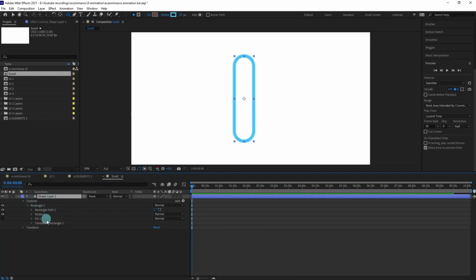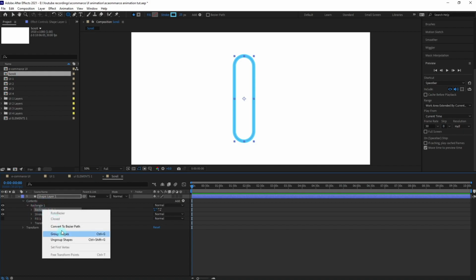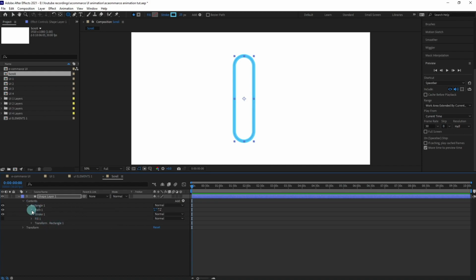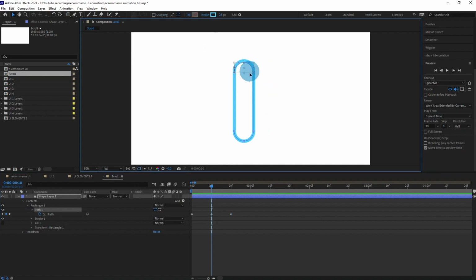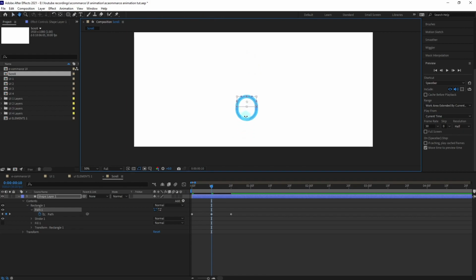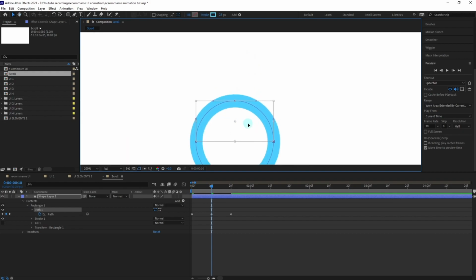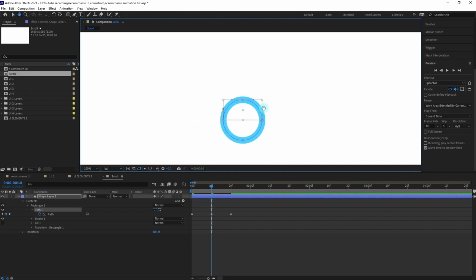Okay, now I'm going to open the rectangle, select the rectangle path, right click on it, convert it into Bezier path, put a keyframe on the path, and I'm going to jump on to next 10 frames and then again put a keyframe over here and then again jump on to next 10 frames and again put a keyframe over here. So at this point I'm going to select this vertex and pull it at this side to make it a circle.